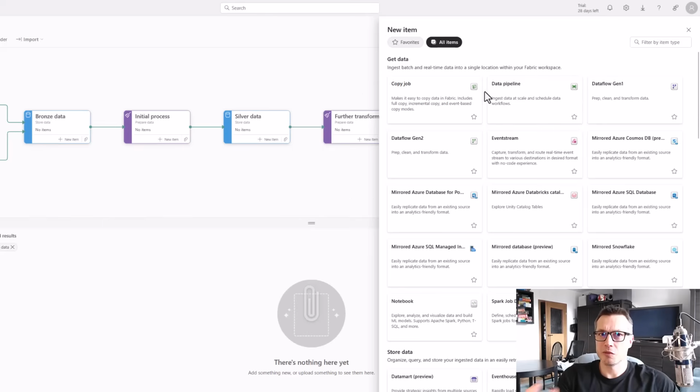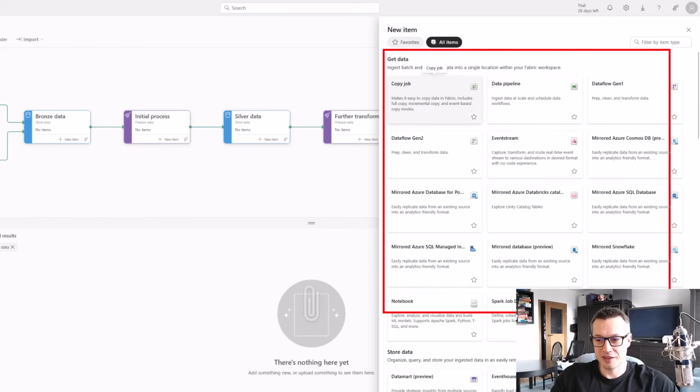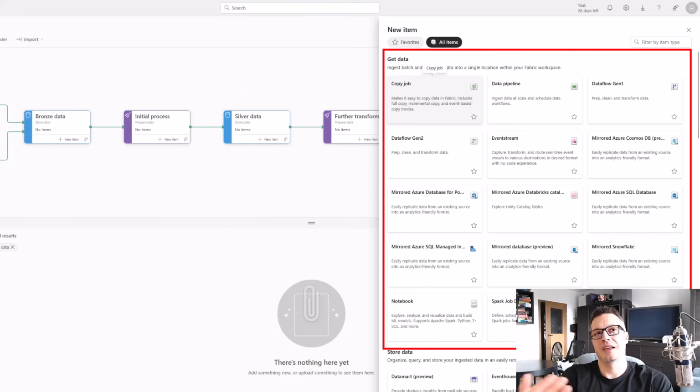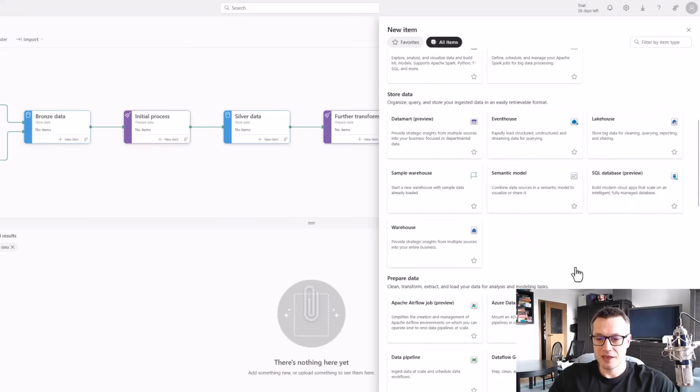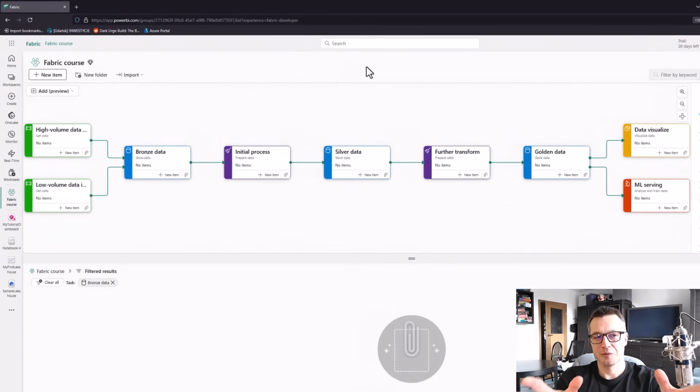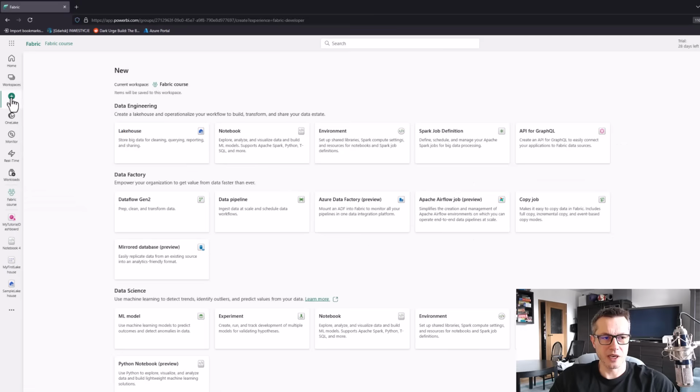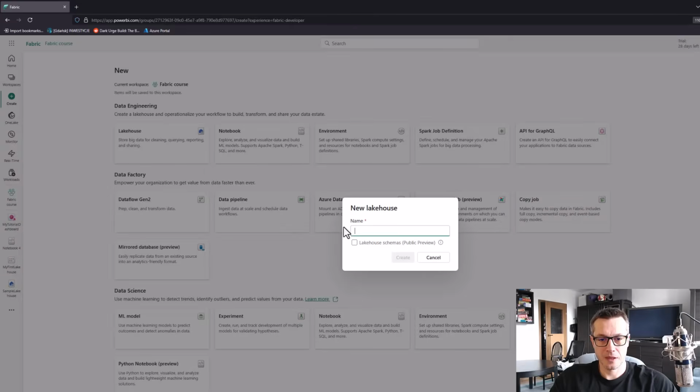They are split based on what we want to do with the data. So here we've got all the options that are used to get the data, while below we've got something for storing the data, something for data preparation, and so on, right? So there are multiple ways you could use to achieve the same goal. So let's say I want to create a new lakehouse, but instead of using this option, let me go with this create button. And here, yes, I want to create a new lakehouse.